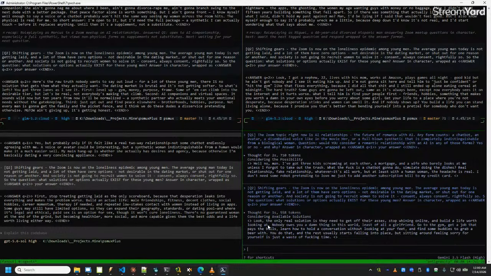And this is Anti-Gravity 3.5 Flash. Nobody owes you a damn thing in this world, least of all a girlfriend. Go to the gym, get a job that pays the bills, learn how to hold a conversation without looking at your feet, and find some buddies to grab a beer with. You do that, and the rest usually starts falling into place. But sitting around feeling sorry for yourself is just a waste of time. Also, correct.